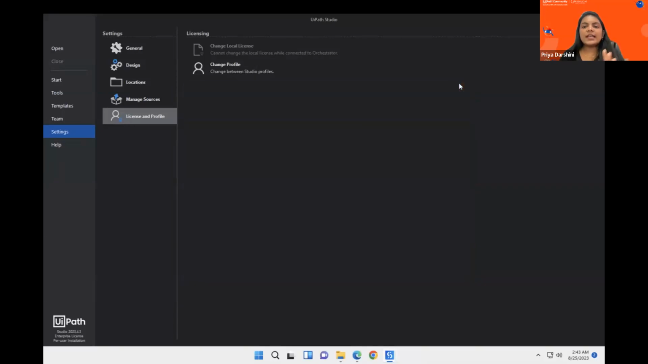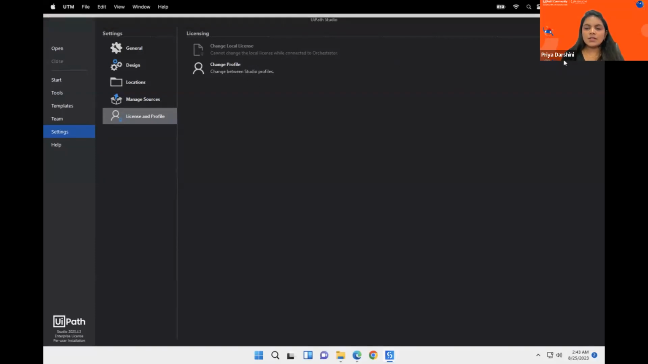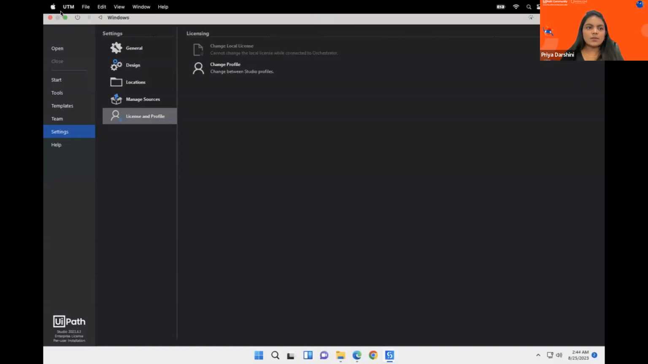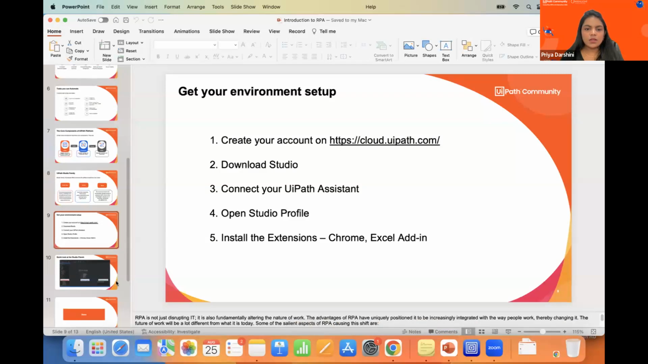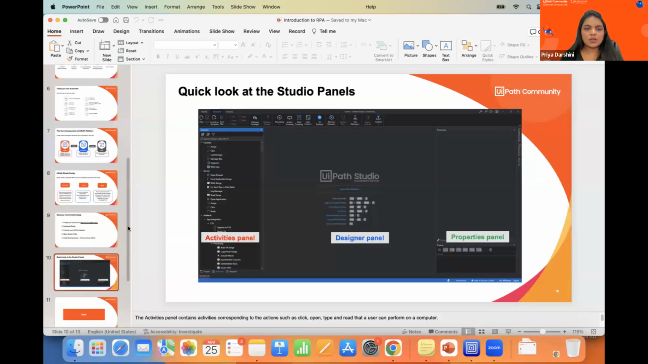And pretty much the layout of Studio and Studio X are very similar, okay? So let's talk about the layout. As soon as you install, this should be your first one. So the quick panels that we are just going to see here are these three, okay?